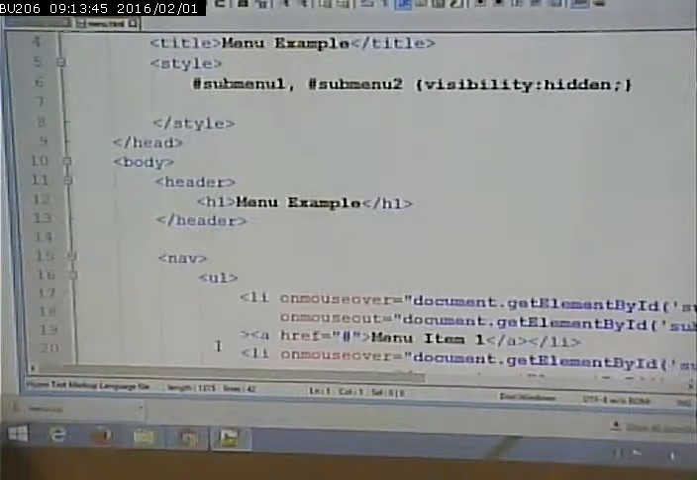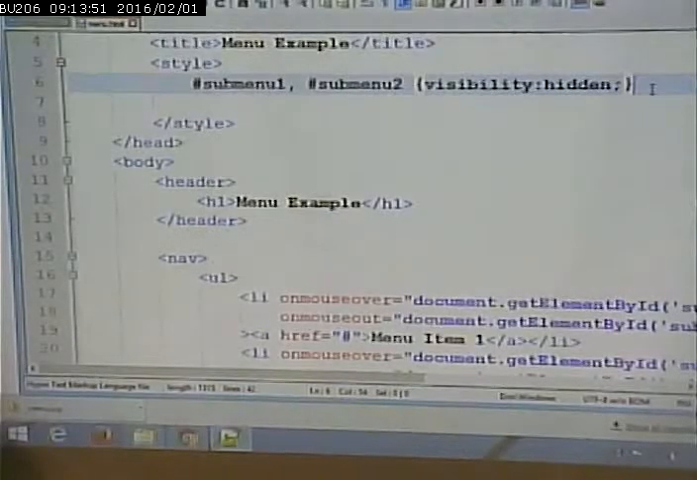Does anyone recall how I can make those menus be oriented horizontally? You want to go with display inline, or display inline block. There's a slight difference between the two. There's two kinds of tags basically in HTML, inline and block. Inline get put side by side, block gets stacked on top of each other.